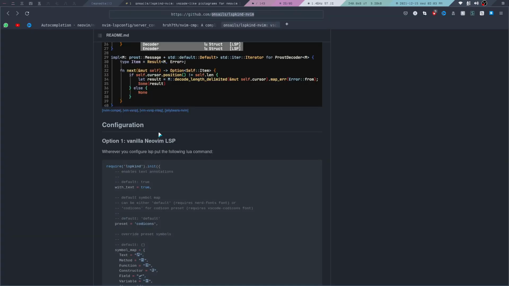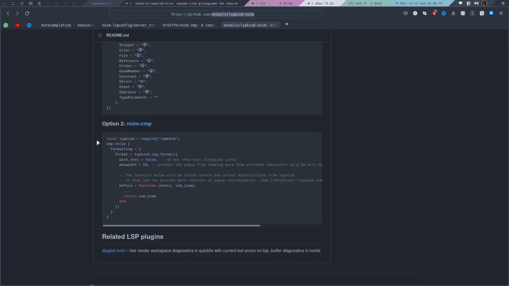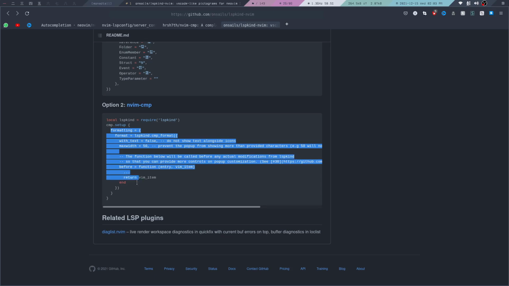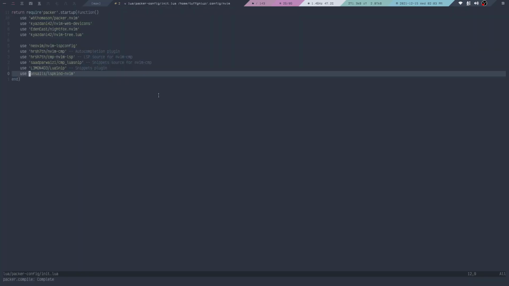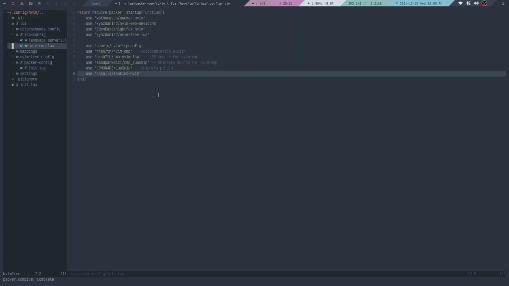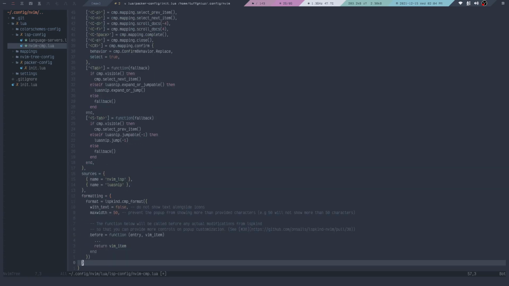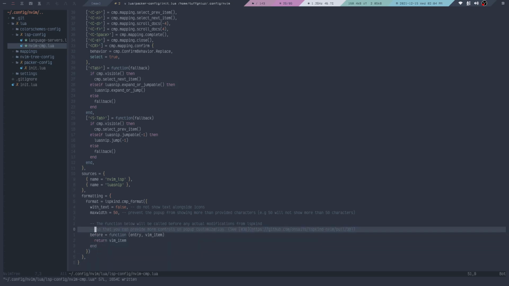And what we can do now, if we scroll down to the bottom to option number 2, we can basically copy paste this here and add it inside of our completion setup that we just installed. So this right here, and we can paste it here below at the bottom. I'm going to add a comma at the end. Those 3 dots I'm going to delete.